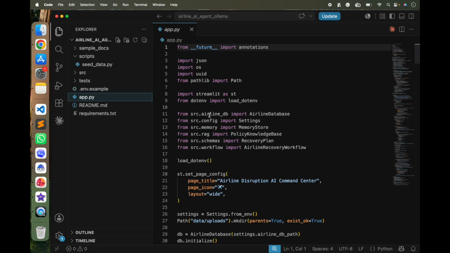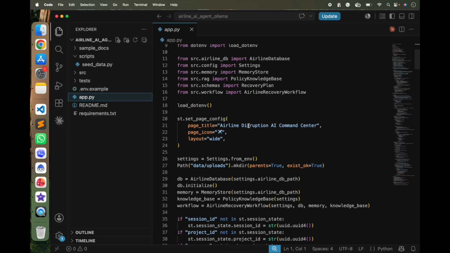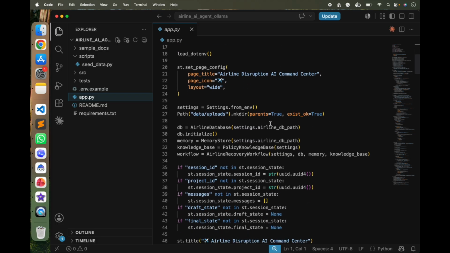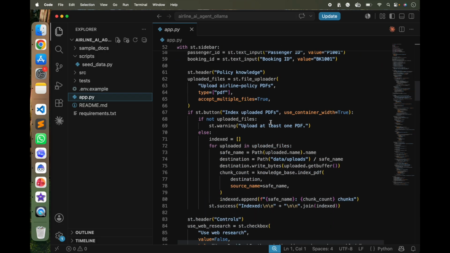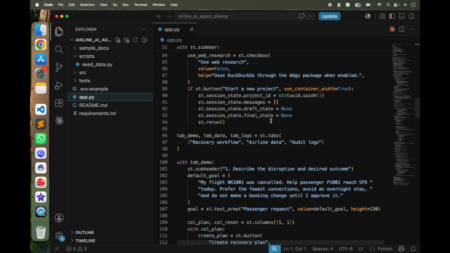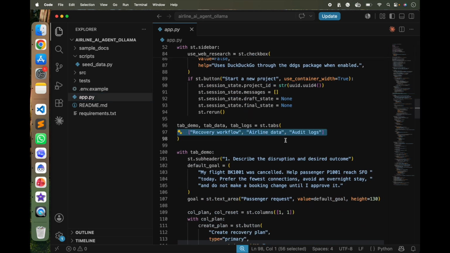Let's start from the app.py file. This is the Streamlit web application, which is the entry point that you'll start from. It initializes all the services: your airline database, your memory store, your policy knowledge base, your airline recovery workflow, your airline data, and your airline logs, which we'll look at in a few minutes when I run this project. Your recovery workflow describes the disruption and creates a plan, you can review and approve it, and then run the agents and approve the final rebooking. Airline data is where you can view the raw passenger booking and the flight data.